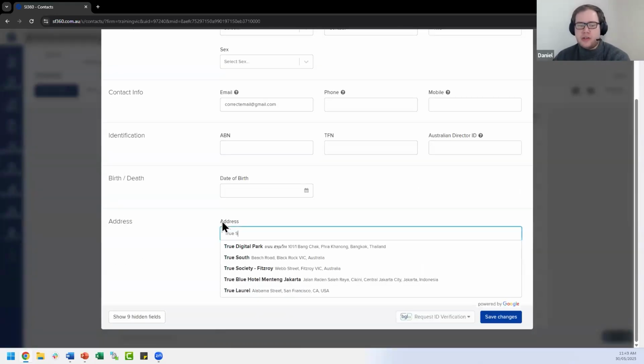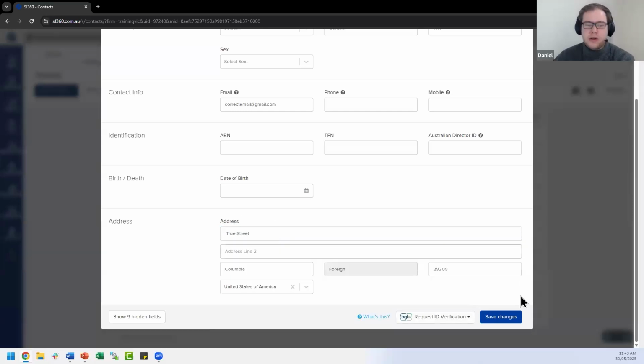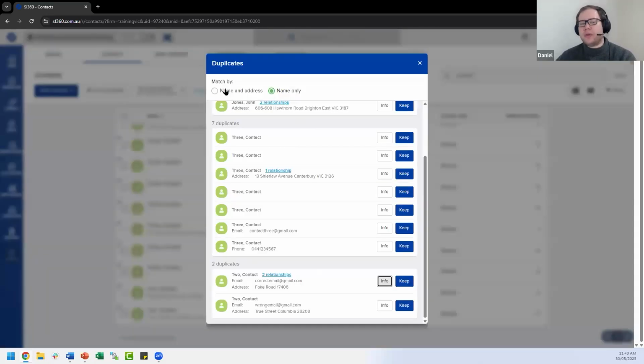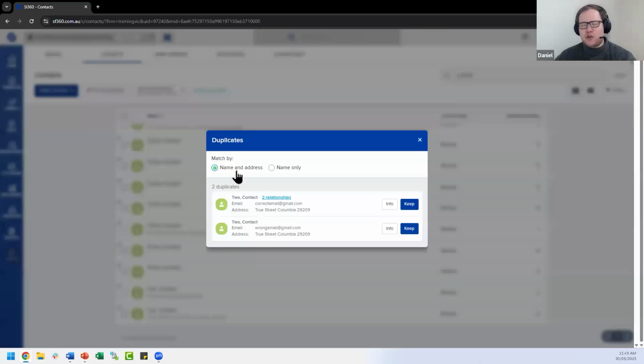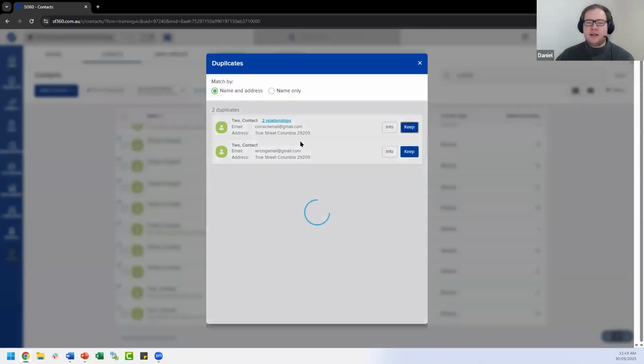So we're going to change this to True Street, I believe it was. There we go. Make a manual change to the address. What you'll find as well is after that's done, these will be recognized in the duplicate name and addresses contacts here. After you've made that change, you can click Keep on the required contact, and then that will merge those 2 together, keeping that relationship, and the only thing that will be discarded is the wrong email address being brought through.